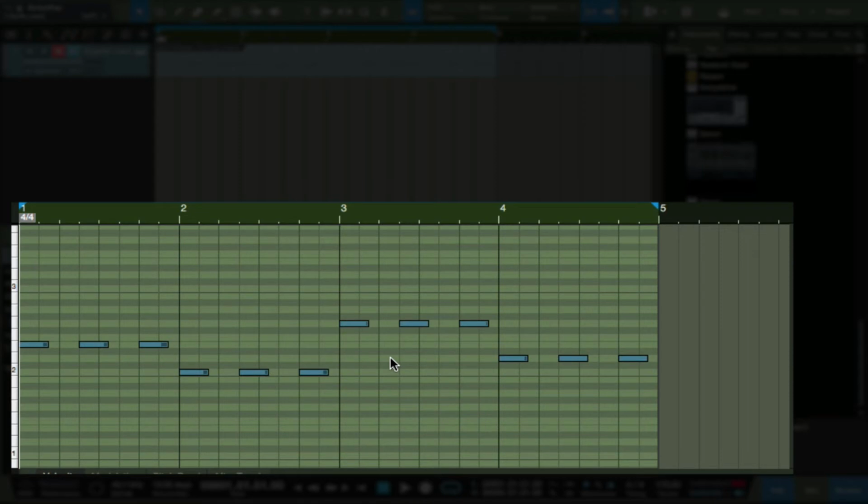Instead of going to each individual note to make it the same length, you don't have to do that. You just hit the command. Just hit them all if you're trying to make them all the same length. And that's really all you have to do.